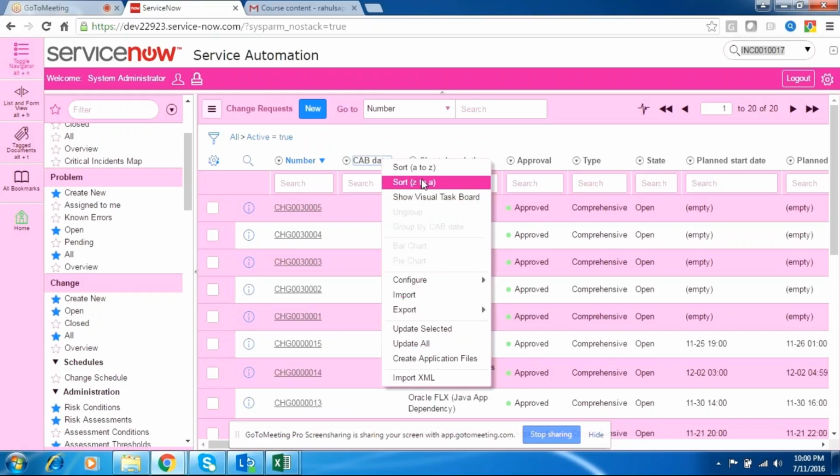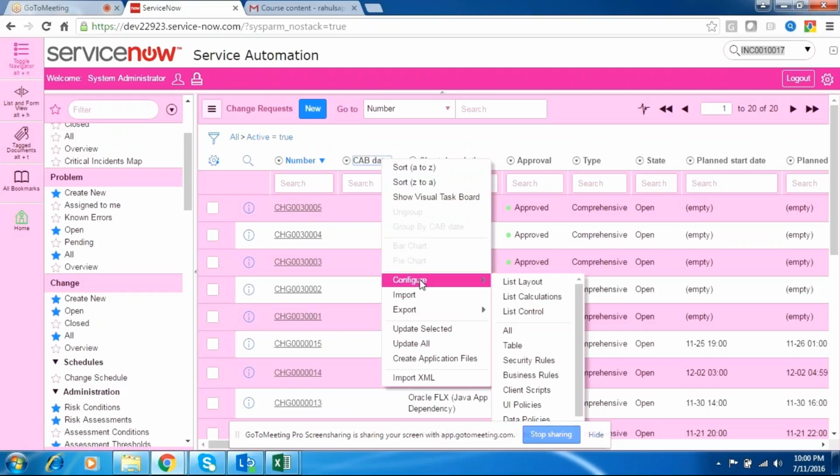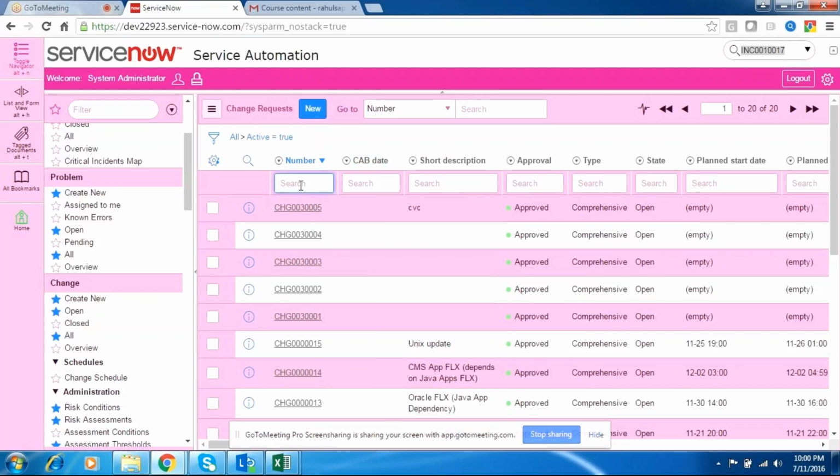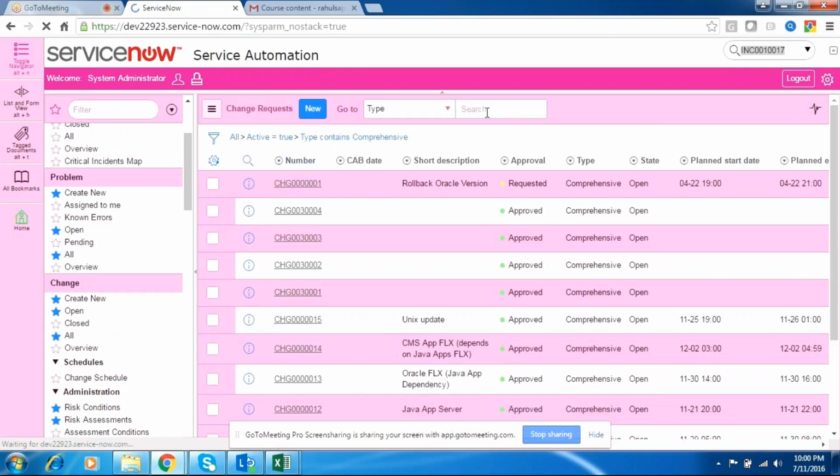If you want to export a particular request, suppose you want to export only comprehensive changes, you can put type as comprehensive, here in type. Star means wildcard search, so whichever starts with that. So I have 13 comprehensive changes. This is the filter criteria I added.